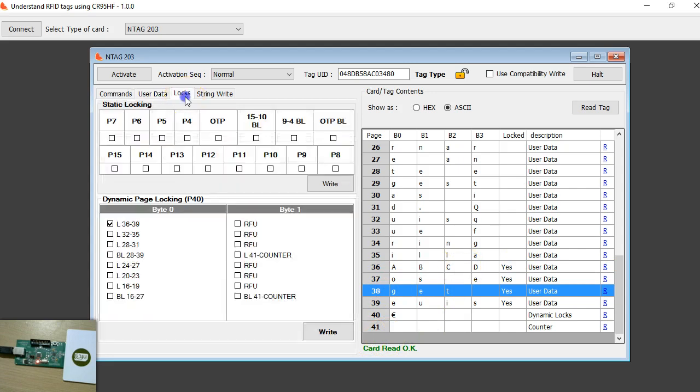So likewise, next is the block locking. I mentioned this in my Ultralight videos. The block locking bit locks the bits here. So for example, BL2839 means if this is ticked, all these bits become read only. You can't change this thing.